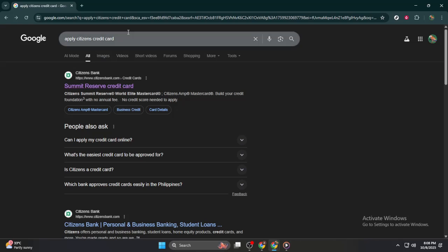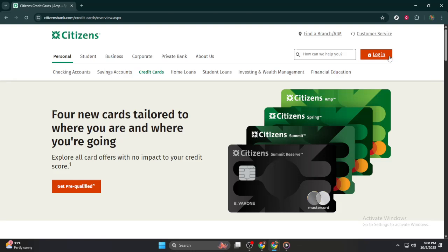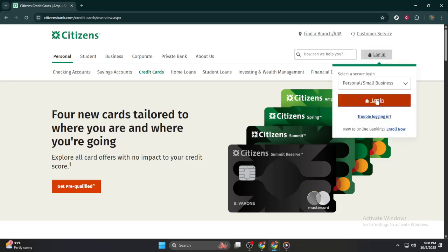Then head over to the Citizens Bank official website. It's just a quick search away if you're not sure about the URL. Once you're there, we need to navigate to the login section. Look for an option or a button that says login and click on it. This is usually located at the top right corner of the home page, making it relatively easy to spot.